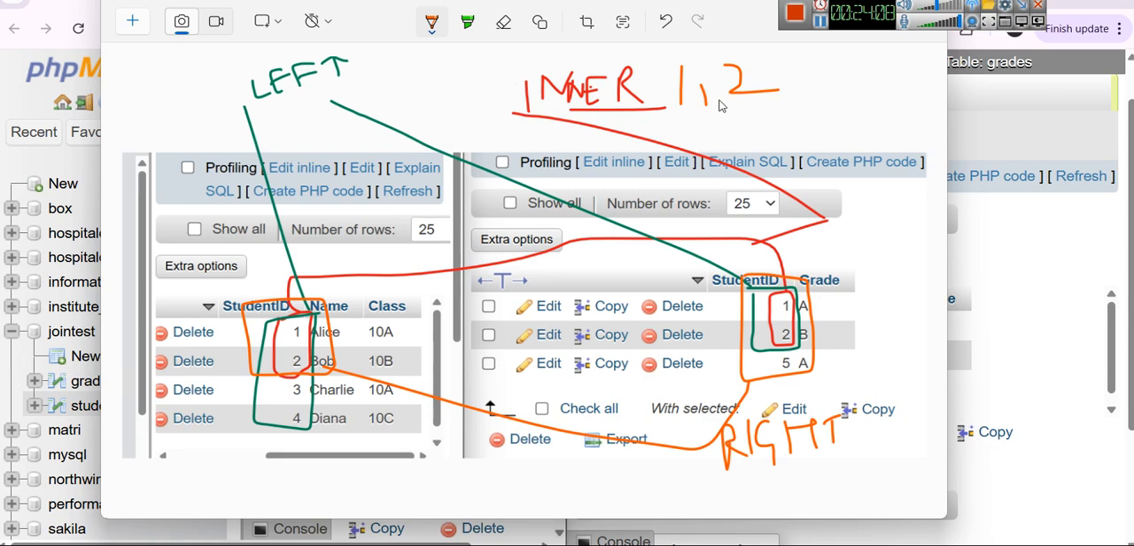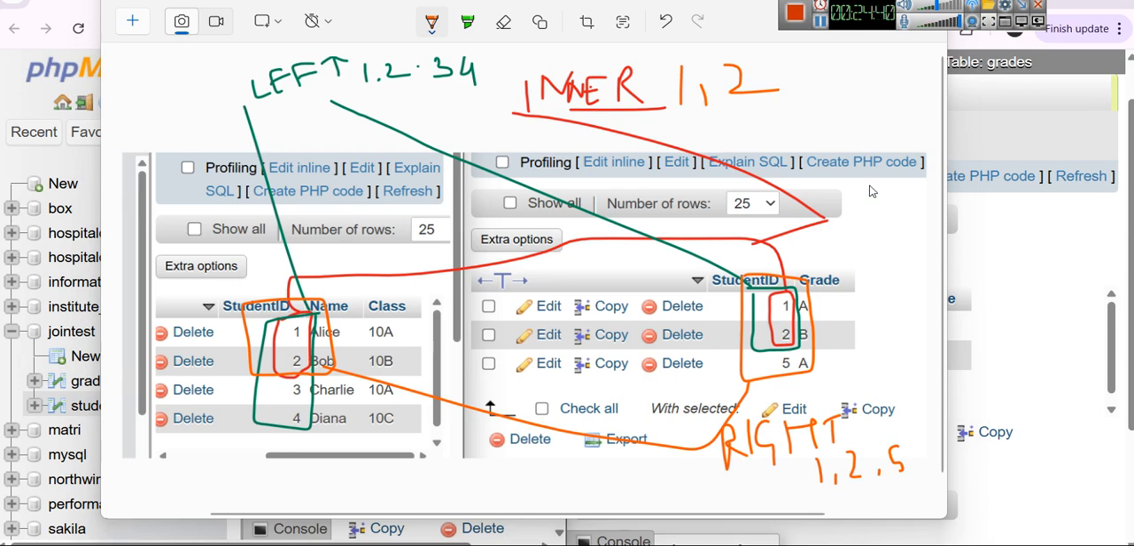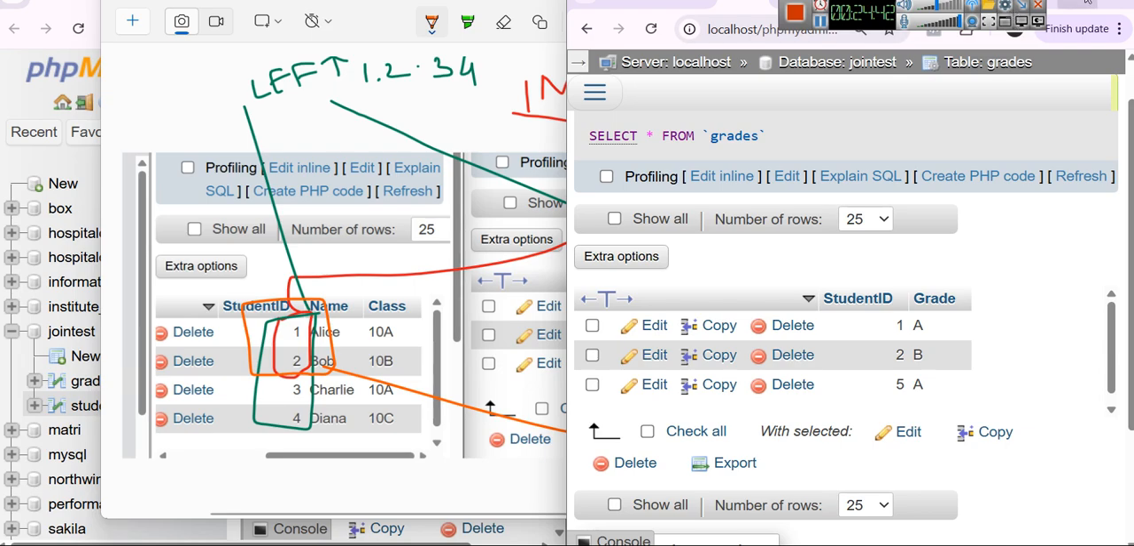In left, what will we see? Left: 1, 2, 3, 4. Look at the left, fourth answer. And right: 1, 2, 5. Is this clear? Yes, sir. The diagram is very clear, sir. Now let's apply them.